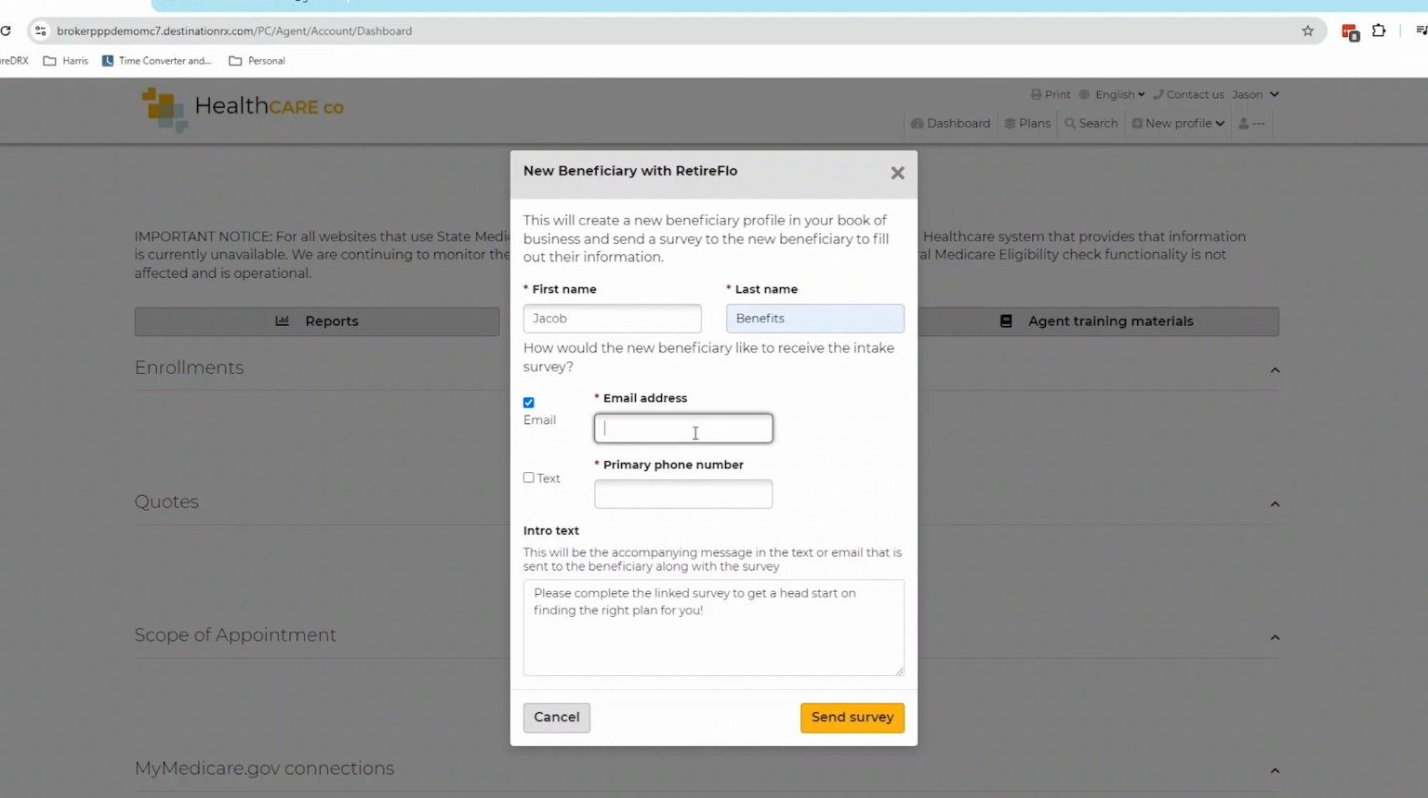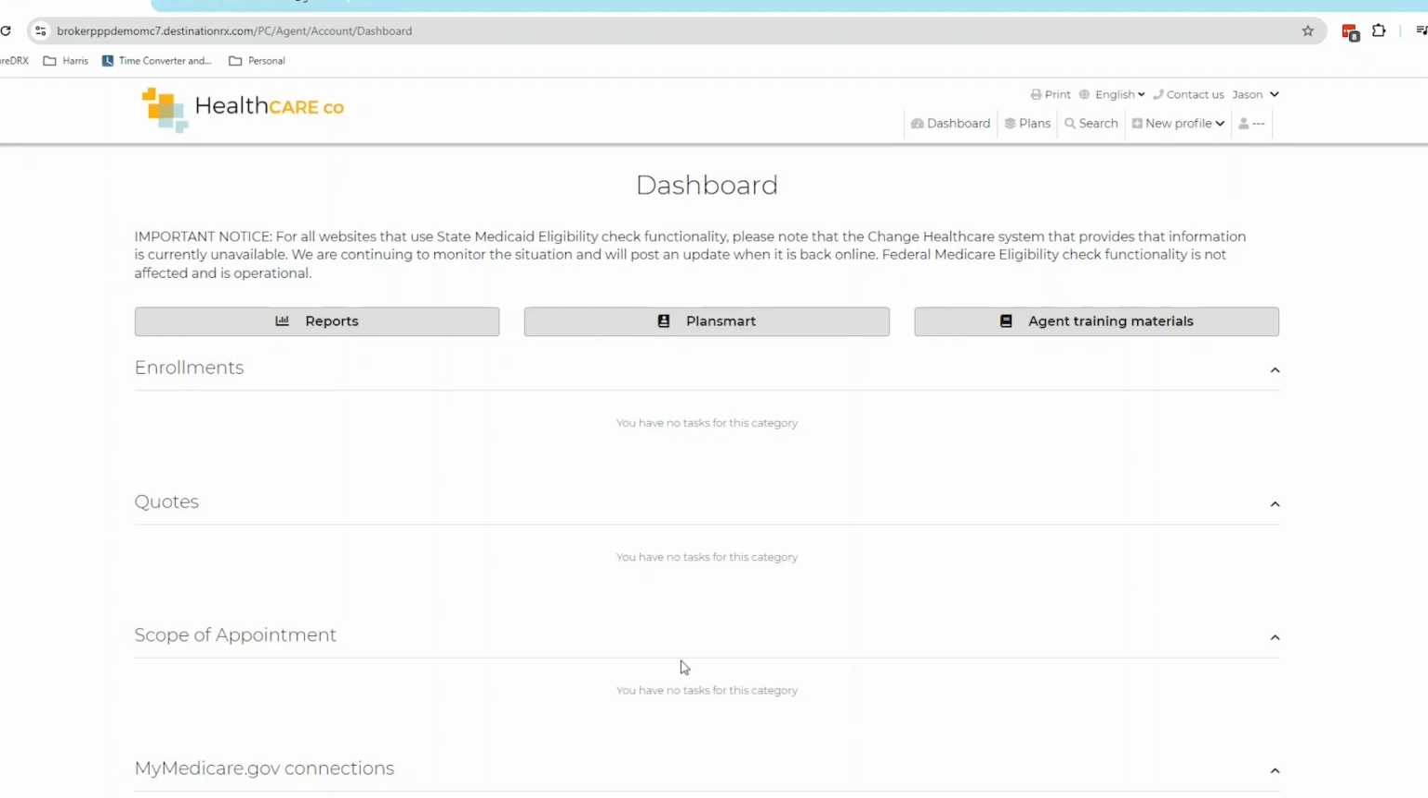Go ahead and provide an email address as well. For today's example, we're going to walk through the survey via email. At the bottom of the modal, you'll also see an introductory text. This pre-populates, but you can also add some additional text here as well. So we'll go ahead and say Send Survey.